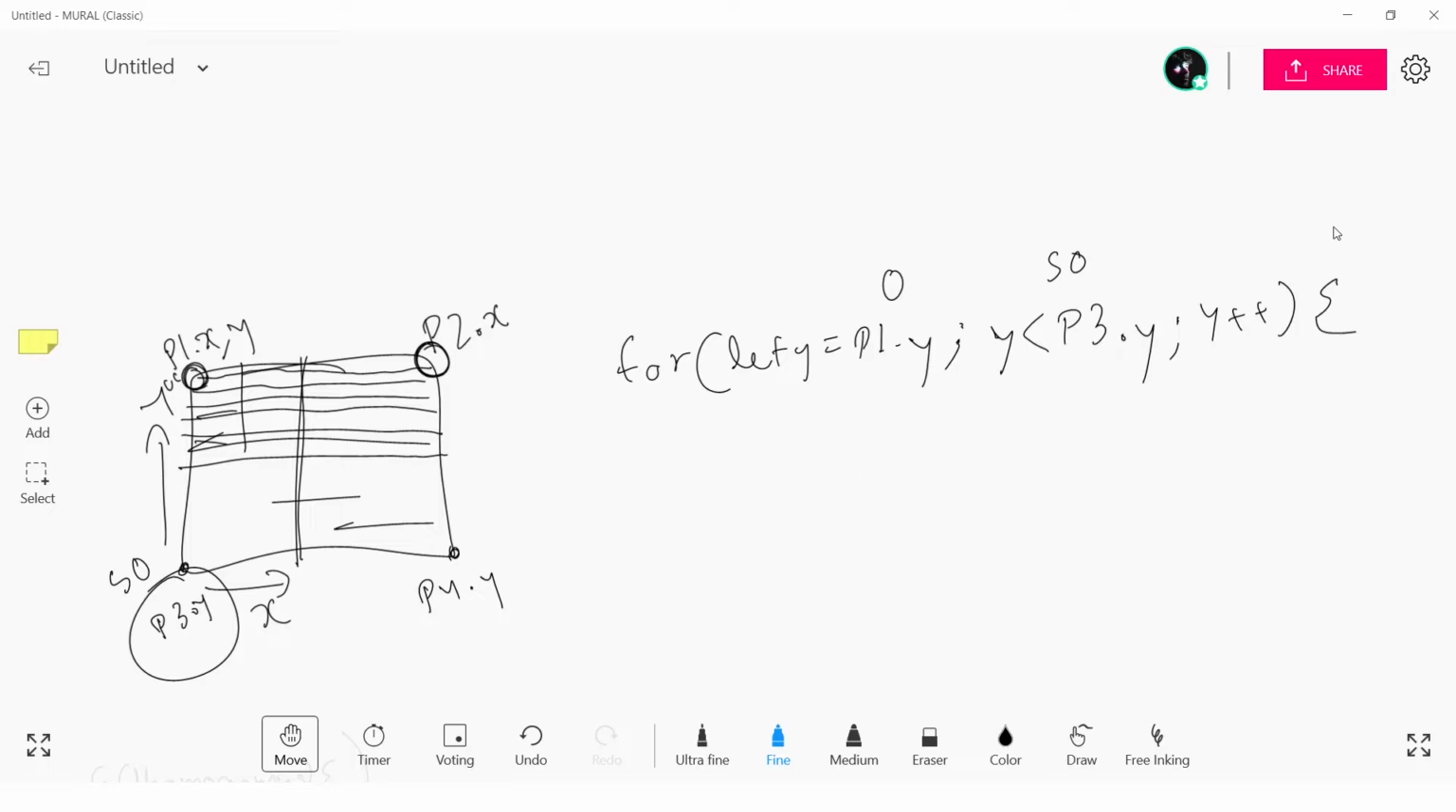And within each of this loop, do another loop for let x. So now x is going to be p1.x. So again we start with our starting value 0. x is less than p2.x because the maximum value here is either p2.x or p4.x. So x plus plus.